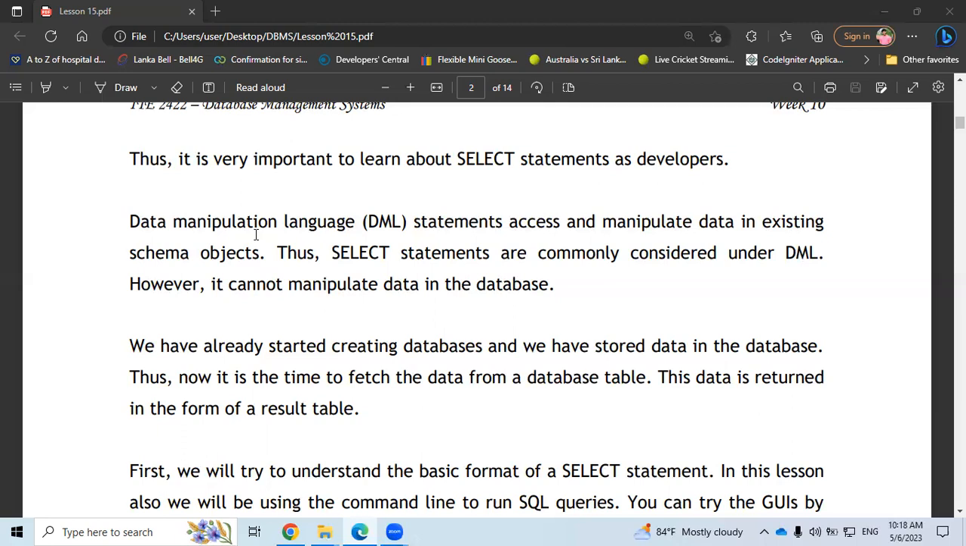Okay, this data is returned in the form of another table. Let's say, for example, we select data from the employee table, and those selected data will be displayed again in a table. That table is called the result table.